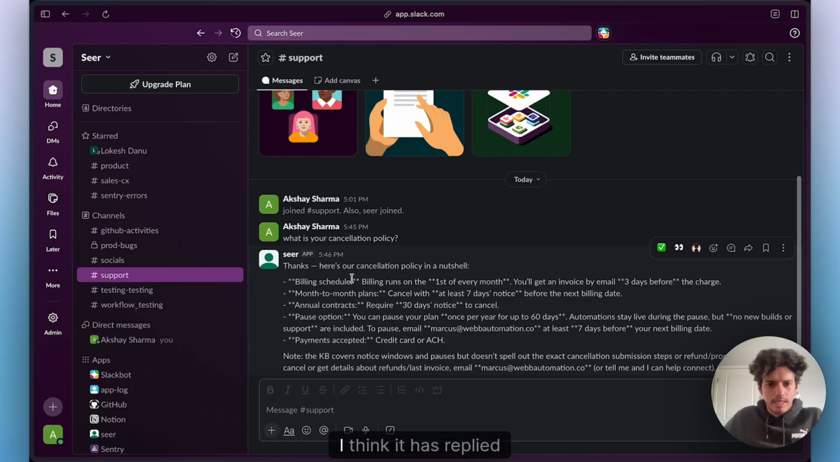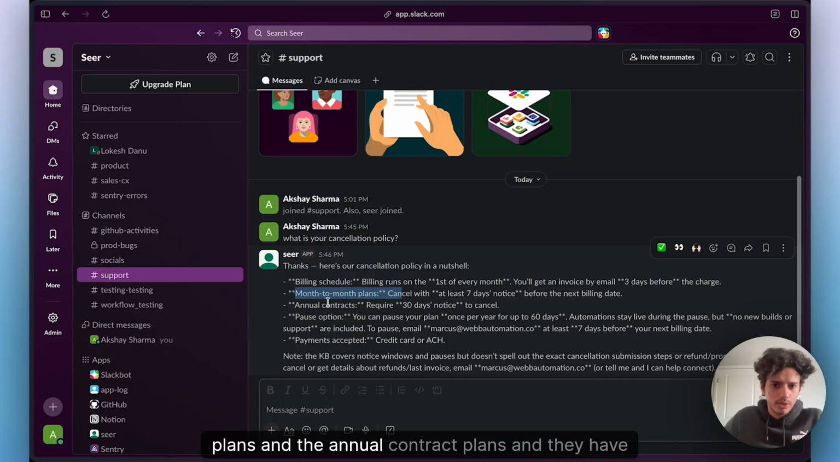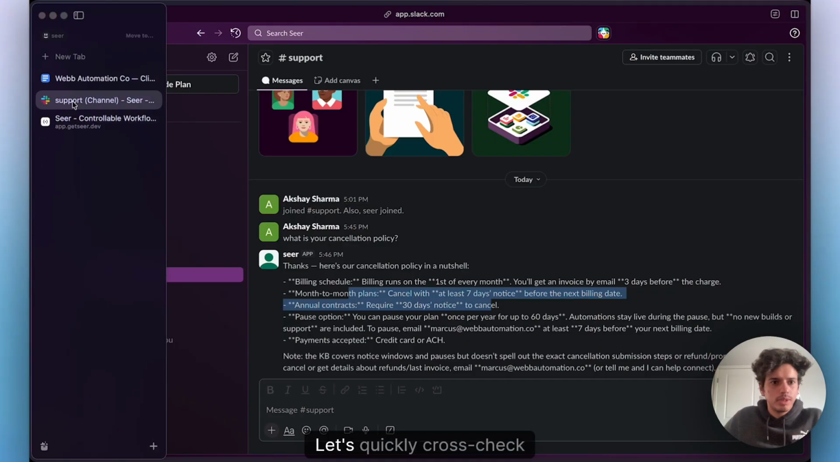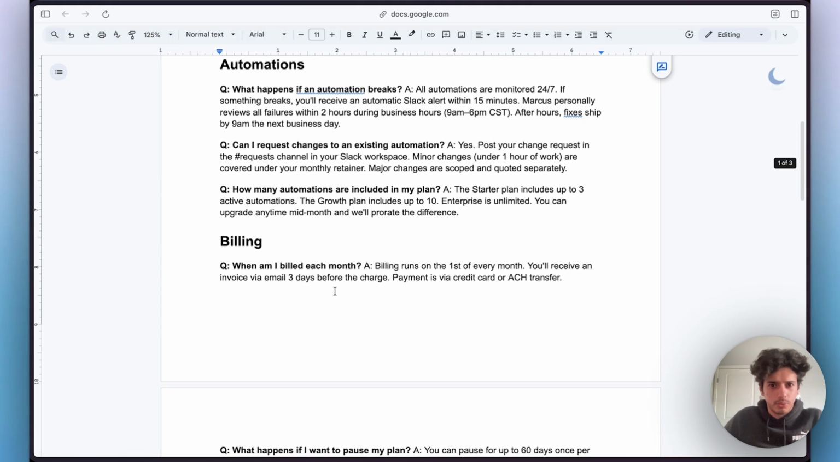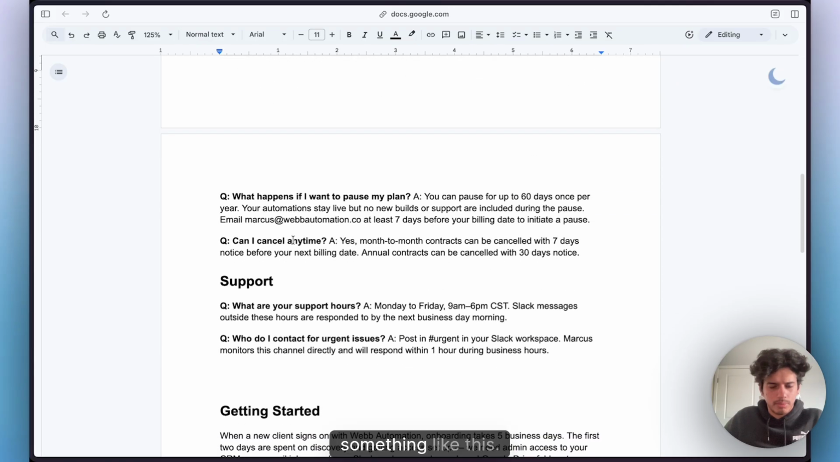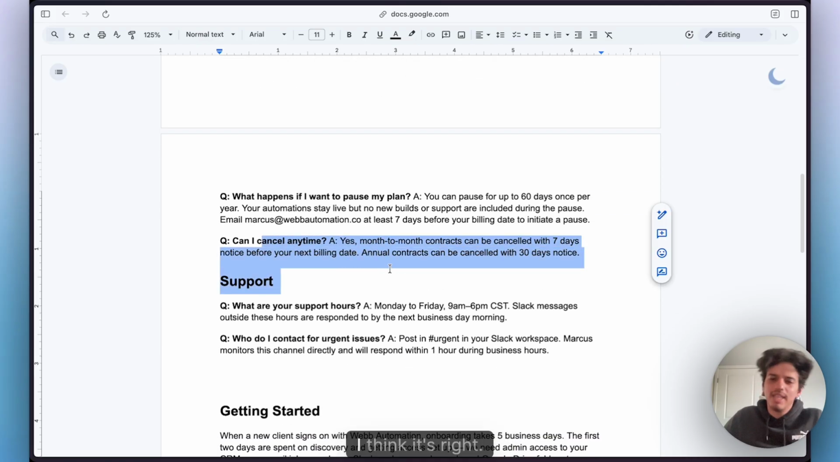As you can see, I think it has replied and it says that there are month-to-month plans and there are annual contract plans and they have different cancellation policies. Let's quickly cross-check. If I am not wrong, the FAQ contains something like this. Yeah, there you go. I think it's right. The response is right.